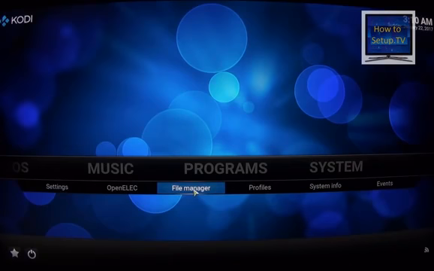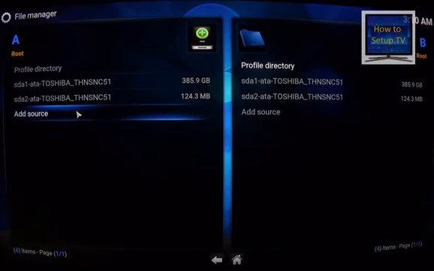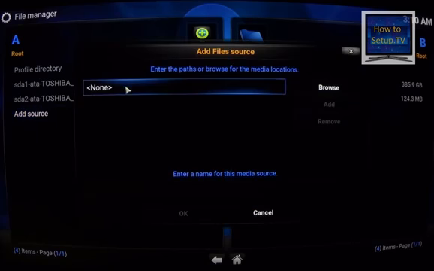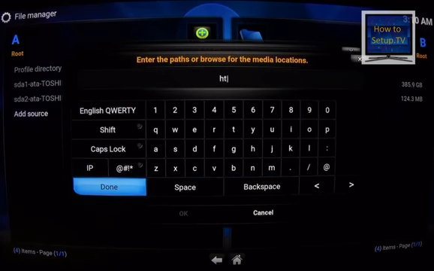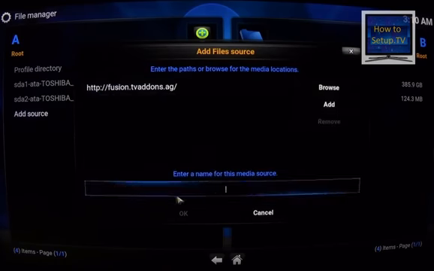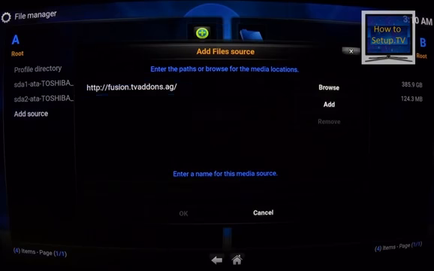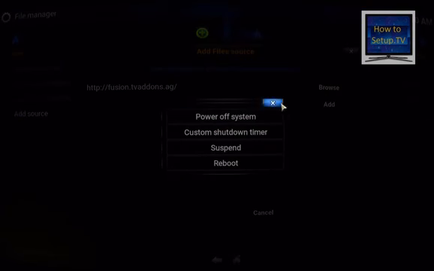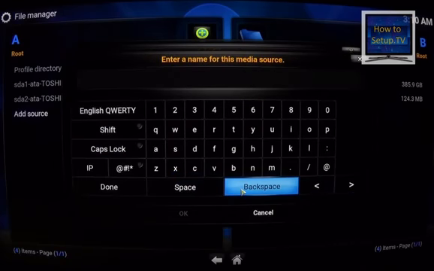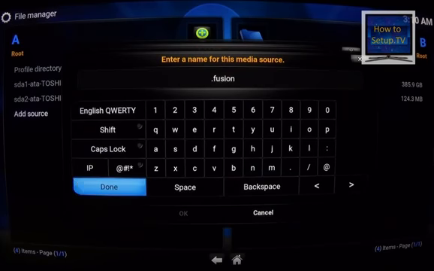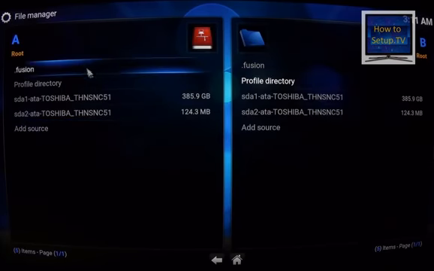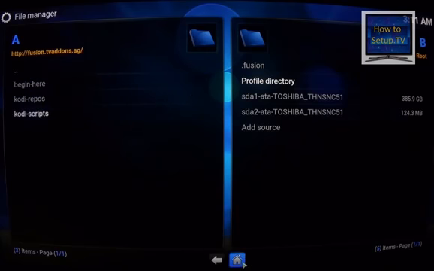This is a nice fast flash drive. So I'm going to go to File Manager. I'm going to add a source. I'm going to type in HTTP. I'm going to do the Fusion one that I usually do. I'm going to call it what I usually call it. That looks like it's working nicely, folks.